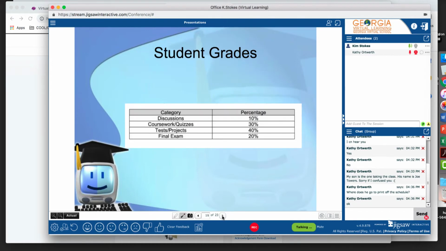All right, here are your student grades for American government. This is also listed on the syllabus. This is how you are scored for each of the assignments that you turn in. Notice that your tests and projects are 40%, so you want to make sure you pay attention to the tests and projects, okay? Because when you get a failing grade, or if you don't turn in a test or project, it can adversely affect your grade.